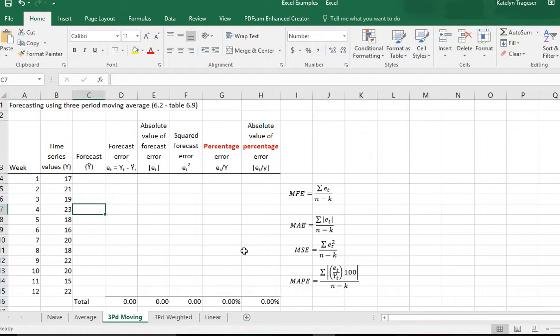But one important change to note is our K value. Now we're using a 3-period moving average. So our K changes from a 1 that we've previously seen to a 3. Okay, so now to start calculating our forecast, or our Y hat, our forecast is going to be the average of the 3 previous periods.